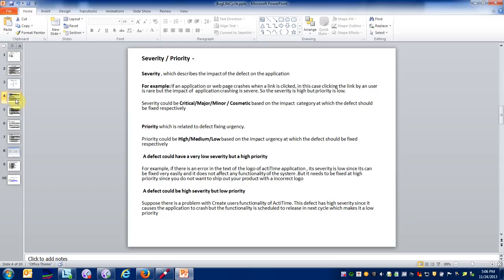So you can guess what kind of questions you would get in the interview. What is severity? What are the different levels of severity? Give an example for the severity. Fine. Now let us understand the priority. Priority is something which is related to the urgency.